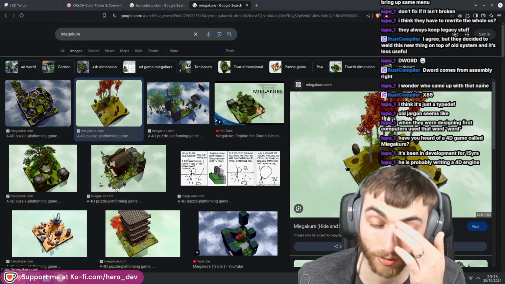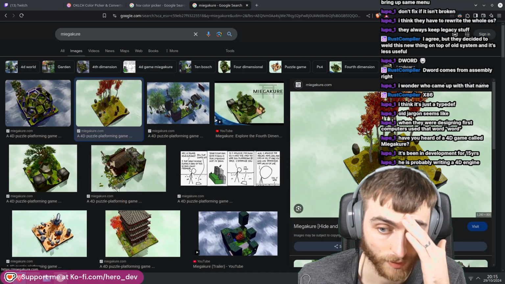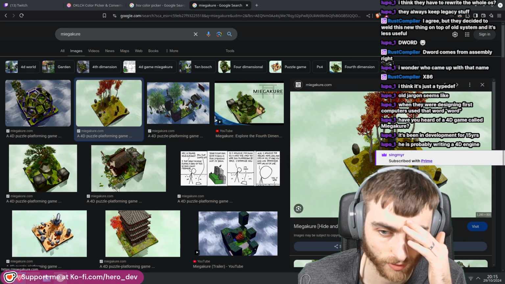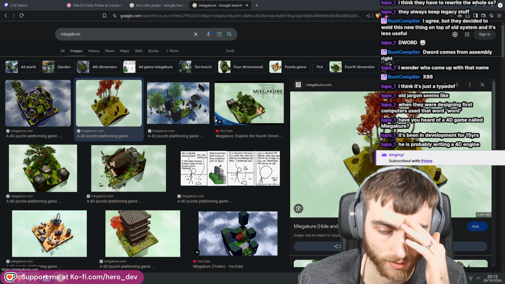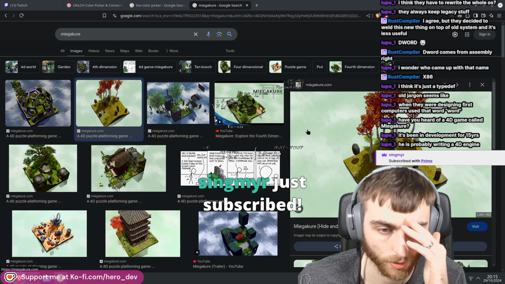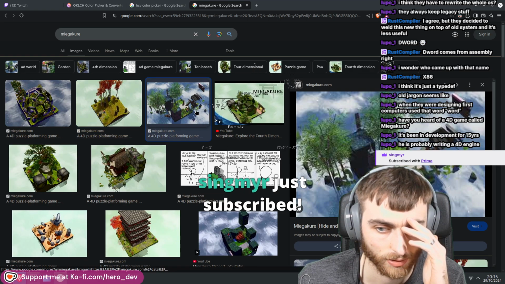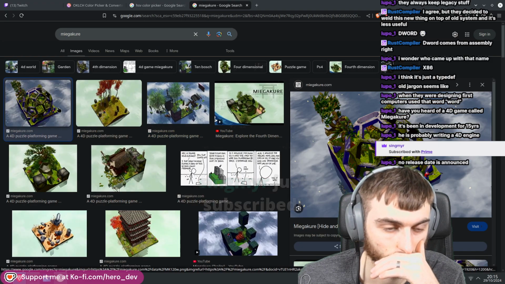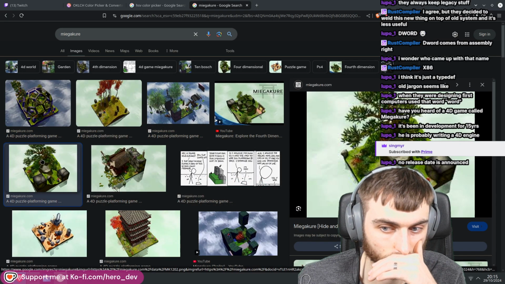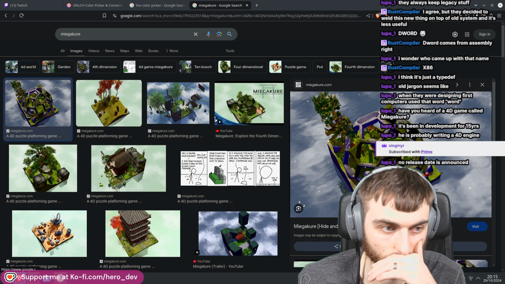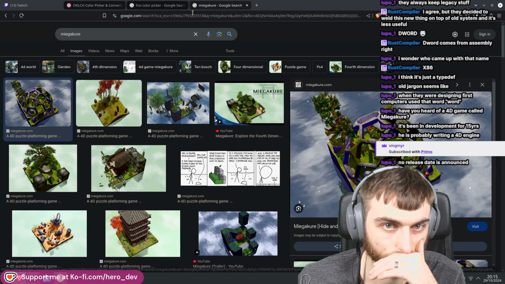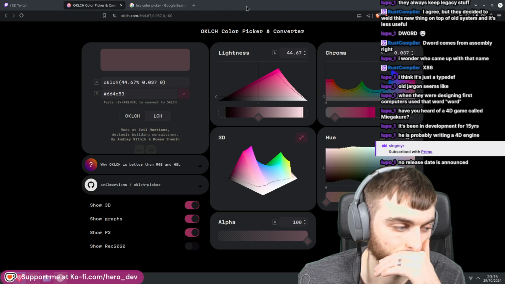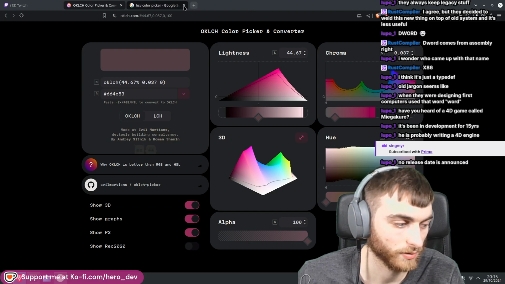But yeah, for those who haven't seen the YouTube videos, effectively it's a 4D game because you can slide through the fourth dimension and the world changes. Already says announced. Oh, crazy.